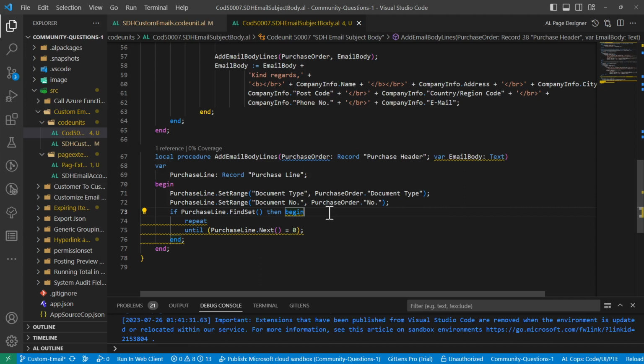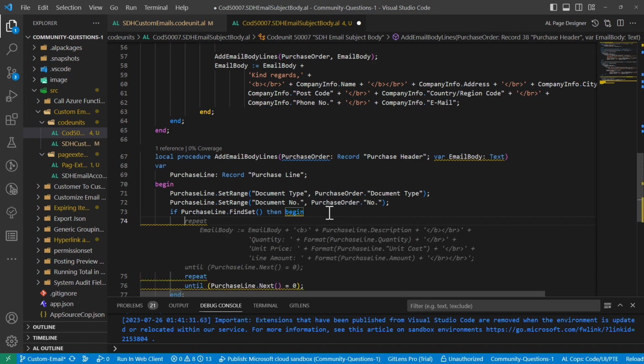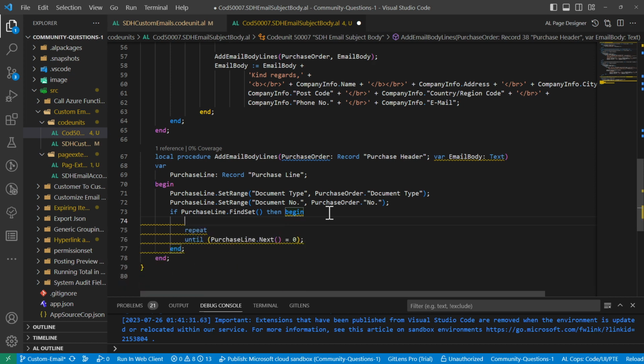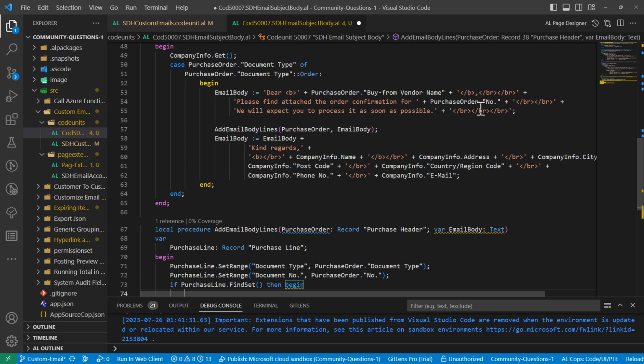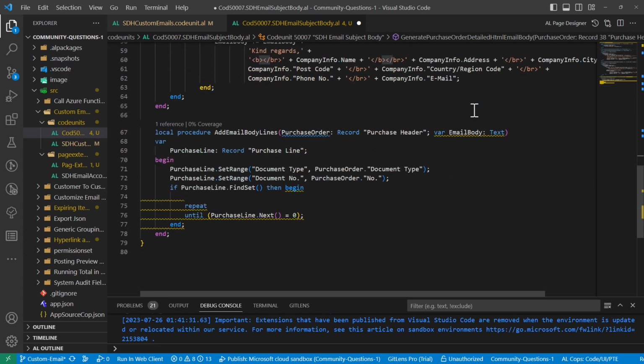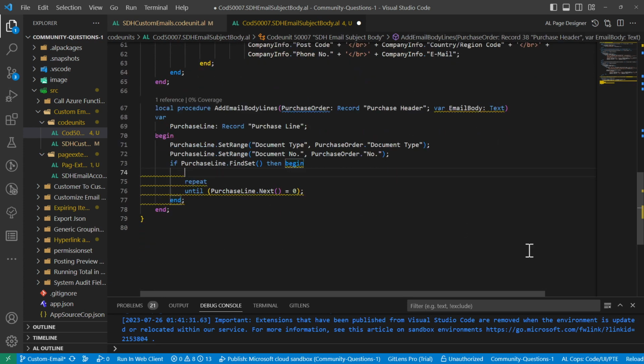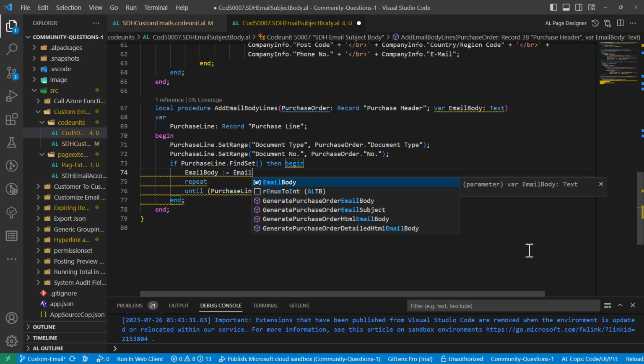So what we want to do is add a table. Now I'm not going into details of how you add a table, but I'll just show you in a basic way. If the lines are found, then I would like to define the table header, and then for each line I would like to add a line into that HTML table. I'm coming from here, there are already 3 line breaks, so I'm good with that. What I can start doing is adding stuff into the email body.